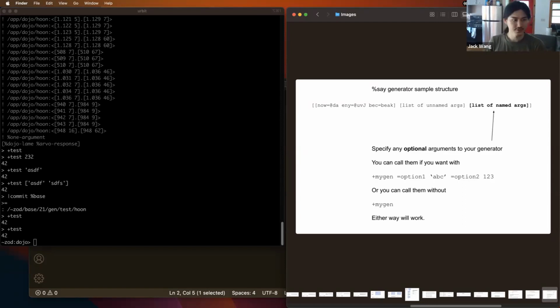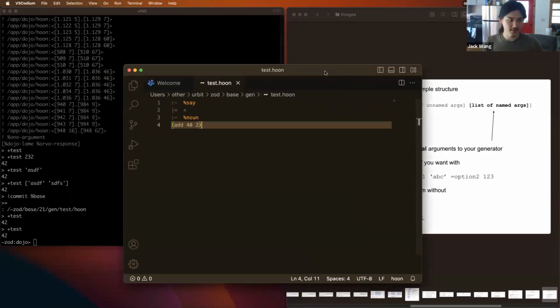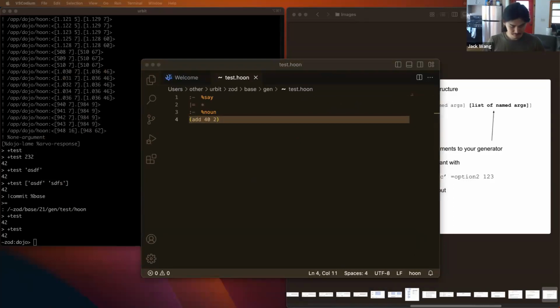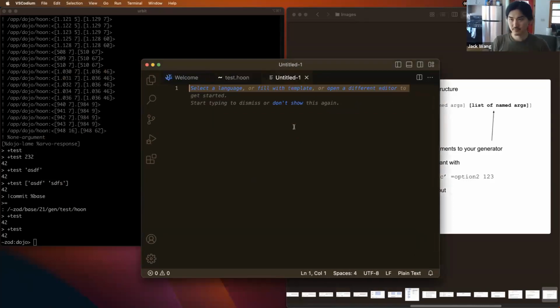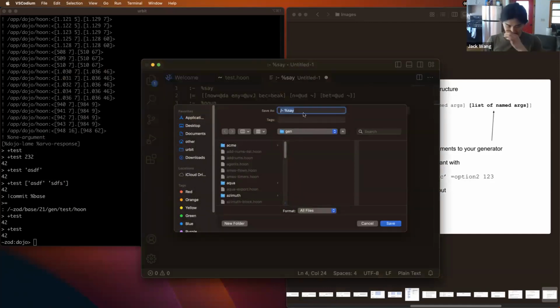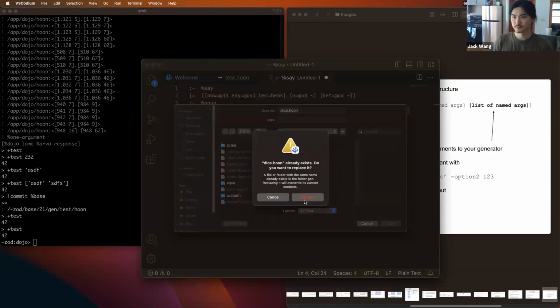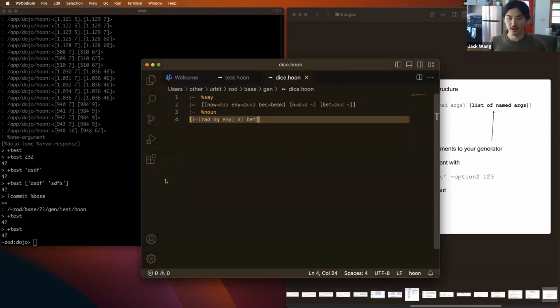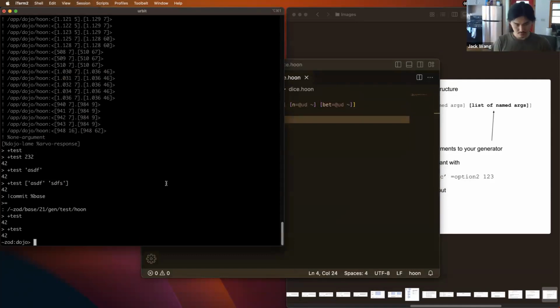All right. So we mentioned that this any argument in a say generator lets us use randomness. Let's go through an example of that. Here I have some code in a pastebin. You can follow along if you'd like. I'm going to take this code, save it as dice.hoon in my gen folder, and run commit.